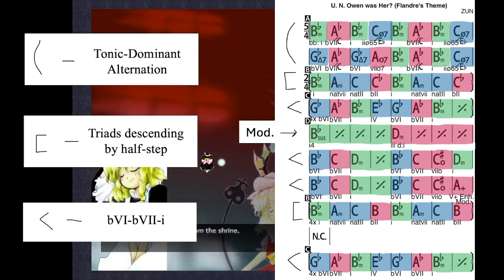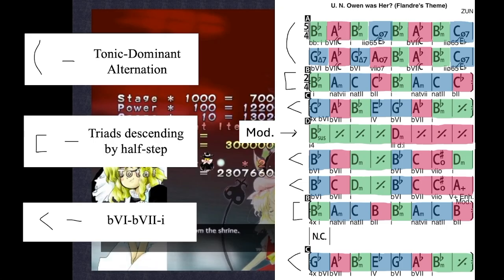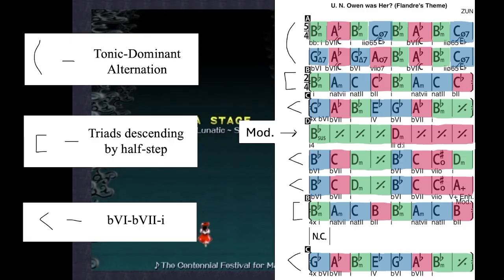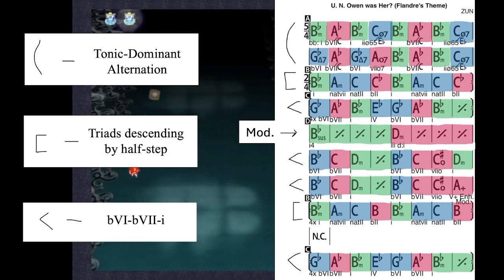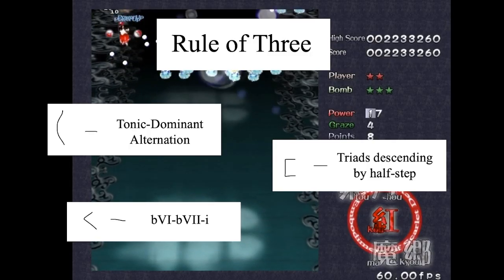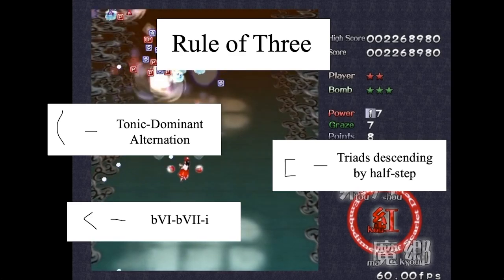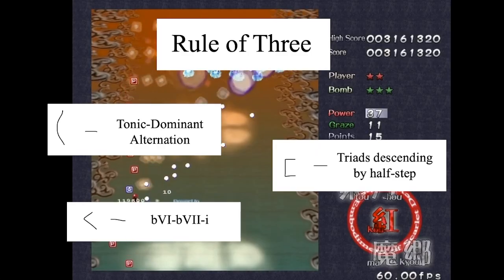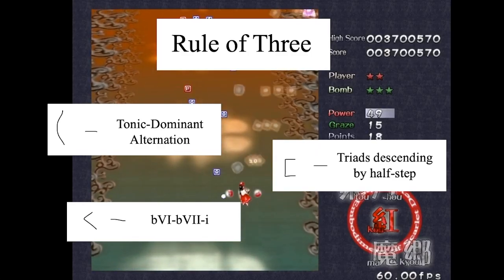We have the descending triads figure. Then we have flat 6, flat 7, 1. So those are kind of like the three ideas in the piece, right? I talked about in the last couple of videos, almost all great video game music comes in 3. You have 3 different ideas that are used in different ways throughout the piece.